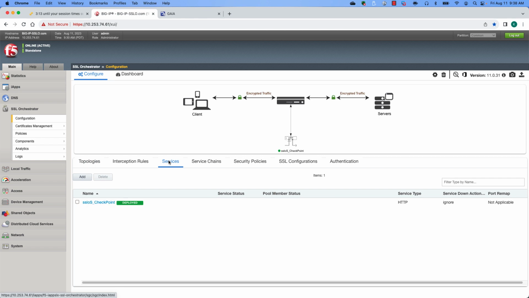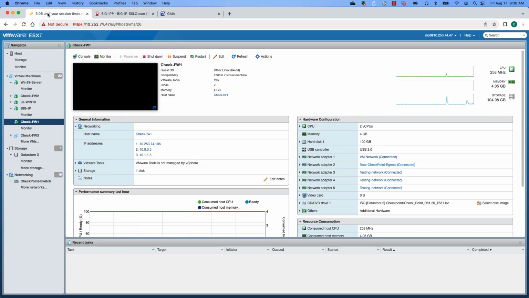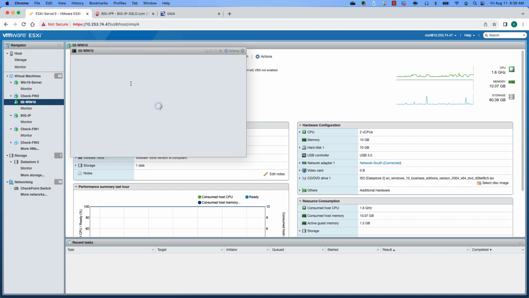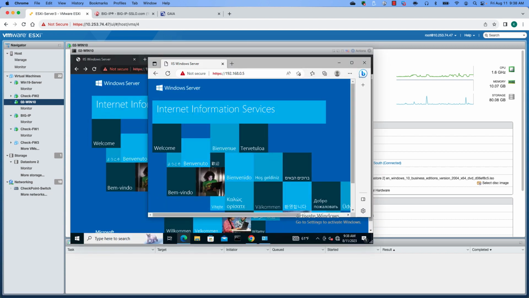We check the services over here. You can see that it shows that IP address there and everything appears to be healthy. So now we want to test the configuration. We have a client computer over here that's on the south side of the SSL Orchestrator, and we have this website here at 192.168.0.5. If we refresh a couple times here, we can see that this site is accessible. Now, let's go over to the Smart Console.